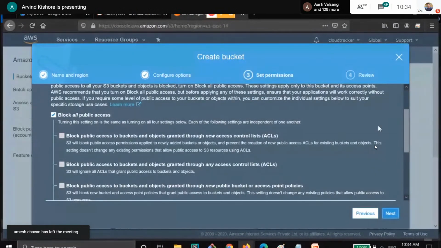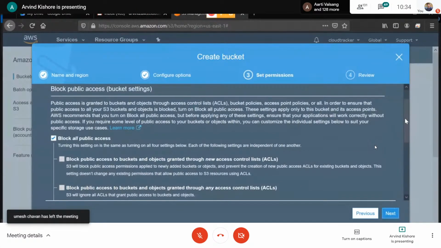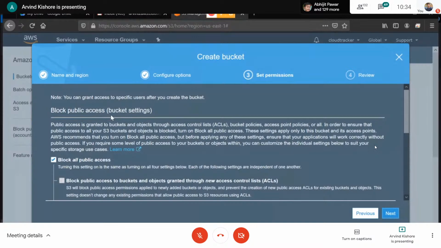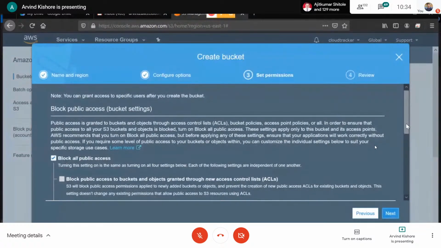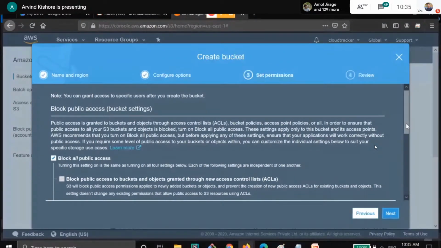Number 2, you have to select this block public access. Now this feature has become very essential nowadays, because in the recent past, even in the last 3 to 4 years, there have been a lot of cases reported by different security agencies with respect to S3 access. So what happens? Before this option was there, organizations used to forget to assign any kind of restriction on the data, right?